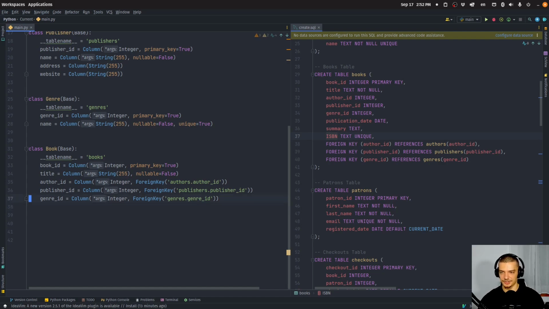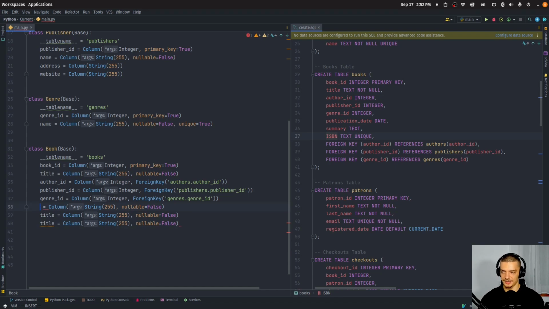So let's actually just copy the title, paste it 3 times. Now we're going to say publication date is just going to be a date. Then we have summary, which is going to be a string, can be null. And then we have the ISBN, which is going to be unique. There you go. So that is our book table.